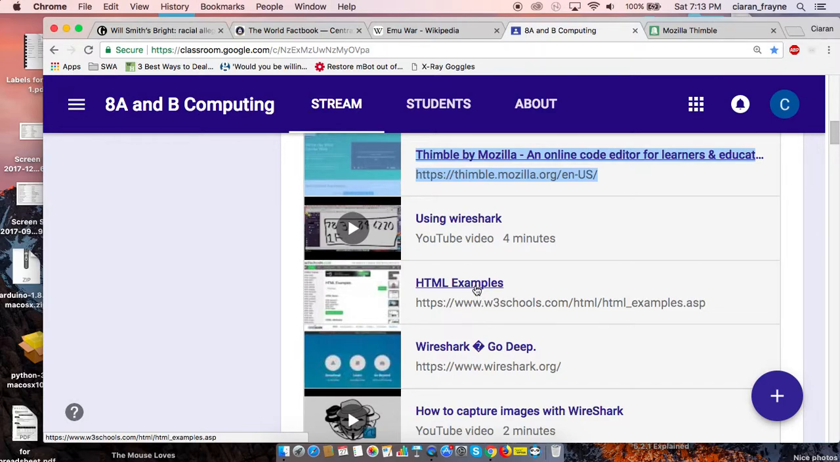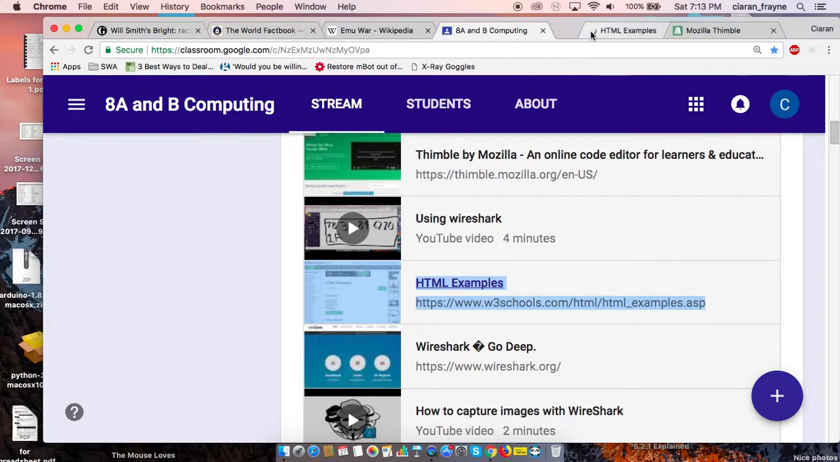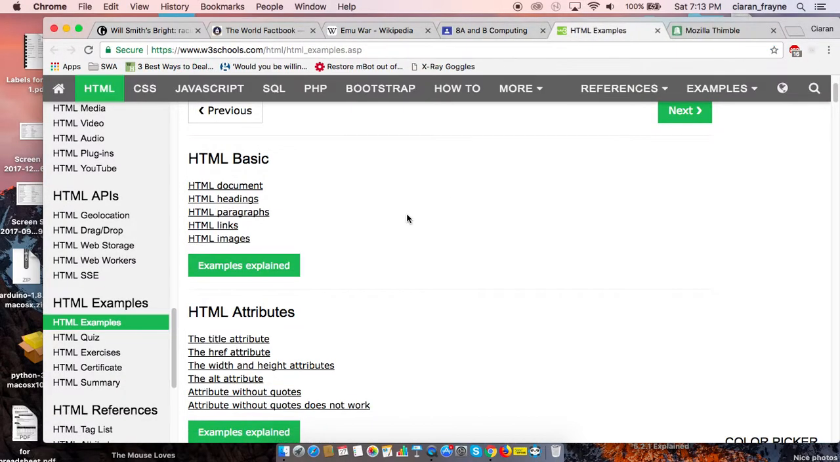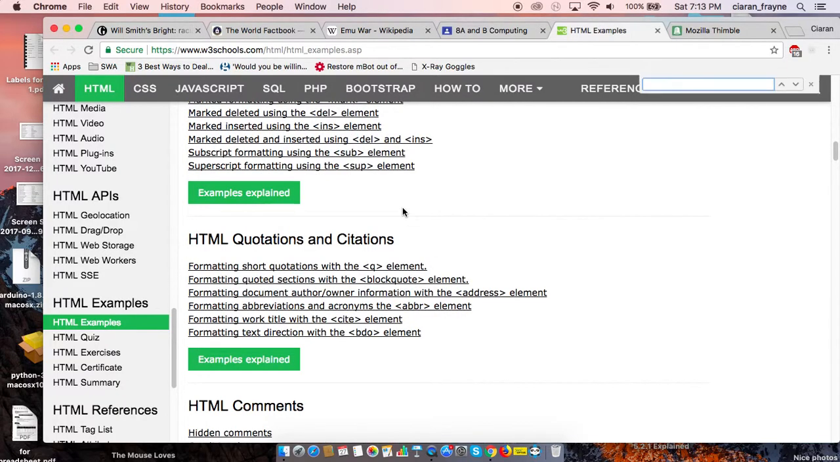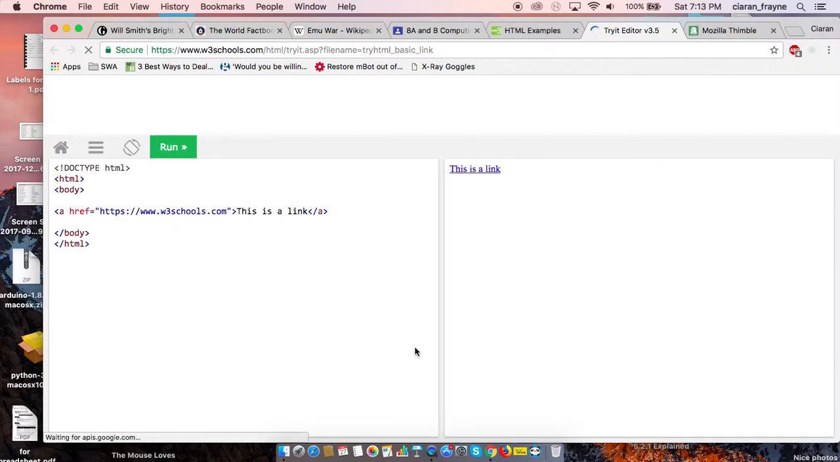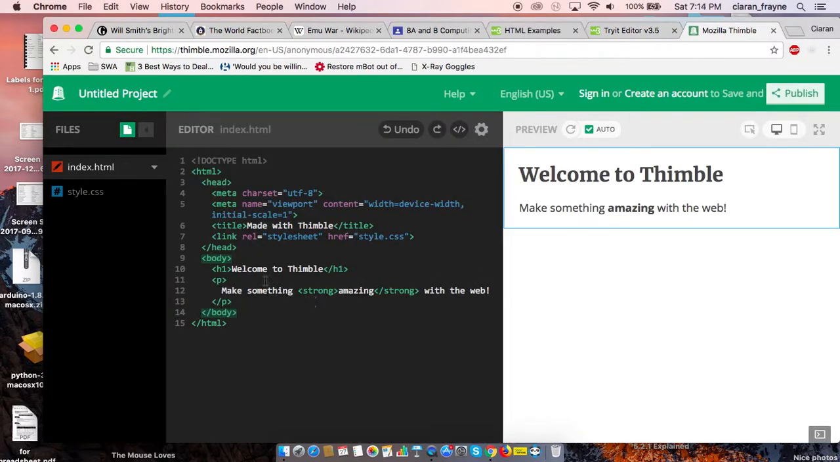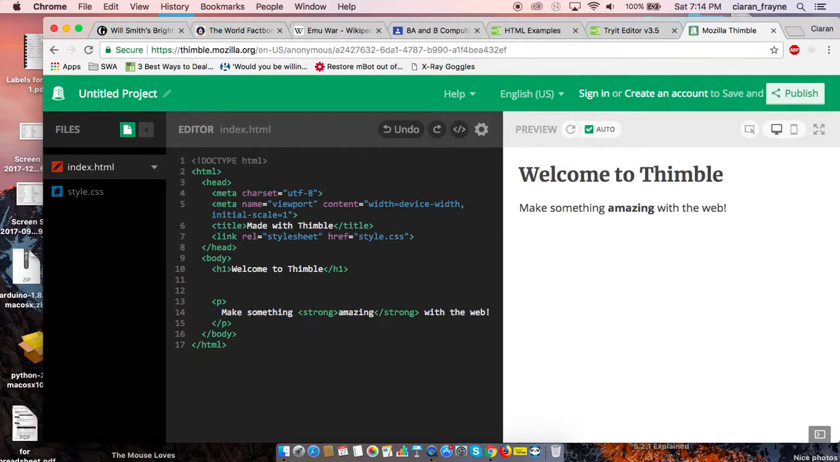I'd also recommend you look up this site called HTML Examples, and if you just want to improve your understanding of very basic HTML, it's an interesting place to look. For example, if you want to know how to make a link, you can just take some code from here and copy this in and see what it does. For example, we'll put a link just under where it says welcome to Thimble.